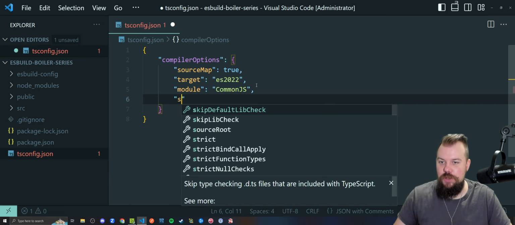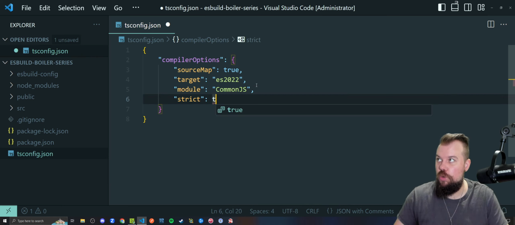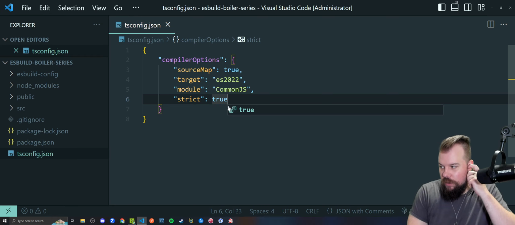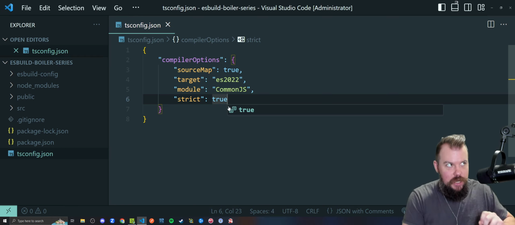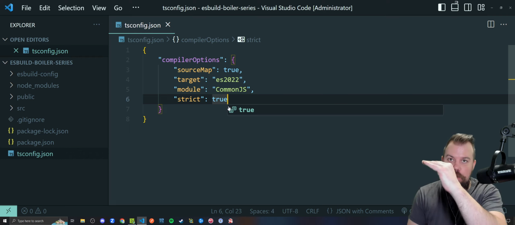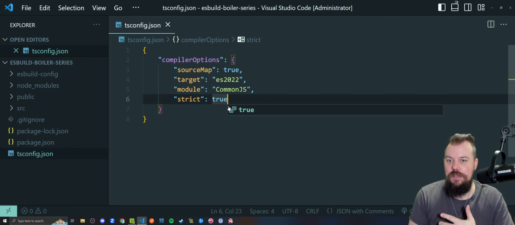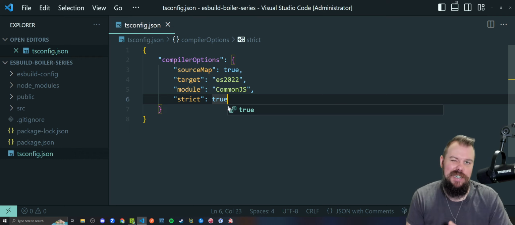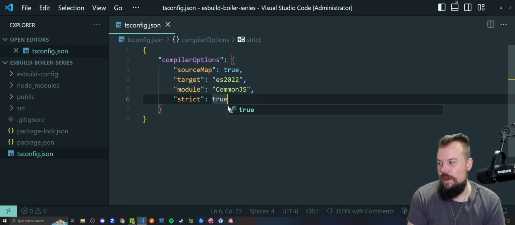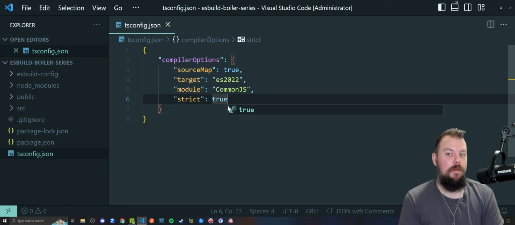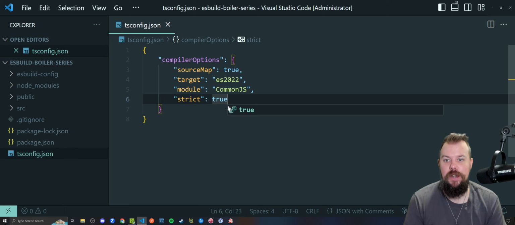I like to set a strict value of true. Strict true enables all strict type checking options, so I don't have to worry about a bunch of weird sub options. A lot of the times I'm sticking with true here, but a lot of times I'll do false on this and just set the ones individually that I really care about. But setting strict true here is just easy. It's like turning on all the strictest grammar checking features. If this was a typo and grammar function of some kind, it'd be like turning on the most strict grammar checks in our code.